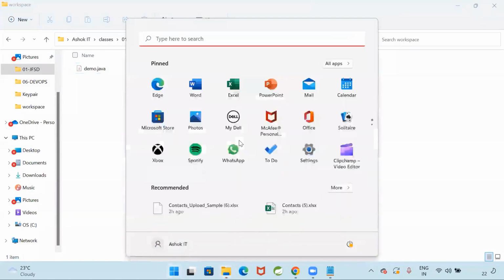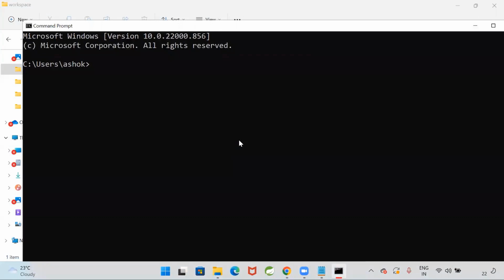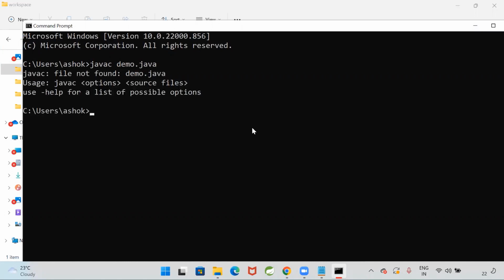Now, open command prompt. Can you tell me what is the command to compile the Java program? javac space file name dot java. What is the file name? Demo.java.